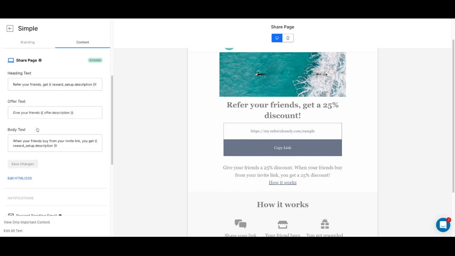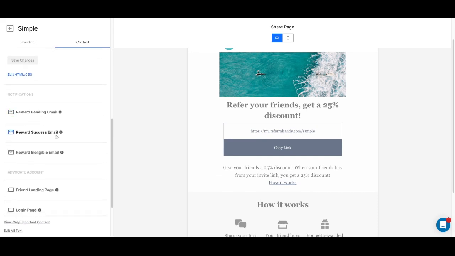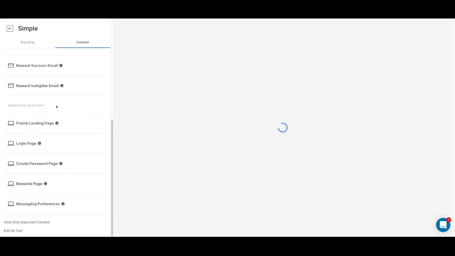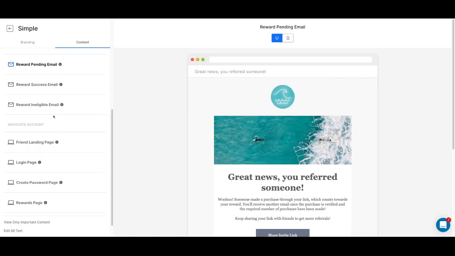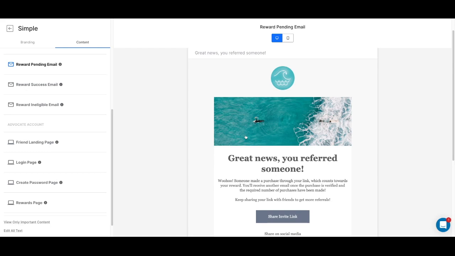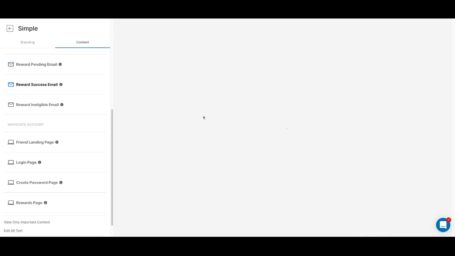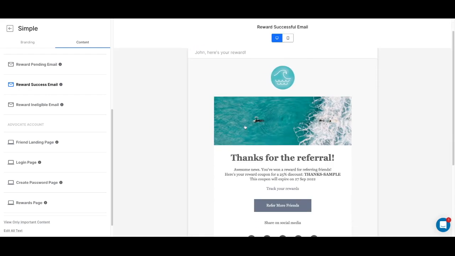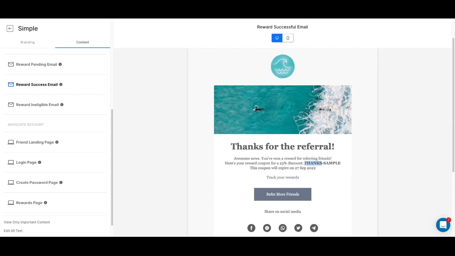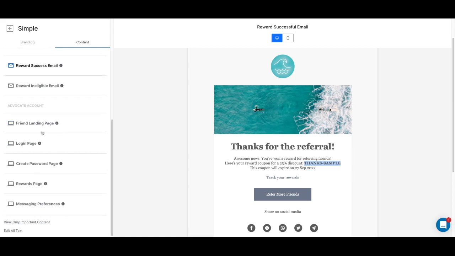If you click on View All Content, you can see additional pieces of content that's related to your referral program, such as the reward pending email, which is an email that gets sent to customers once their friends have completed the purchase, but it hasn't been verified yet. Their reward success email, which congratulates advocates for their referral and gives them their reward, in this case, a coupon code. And other pages, including the friend landing page, the login page, notification preferences, etc.